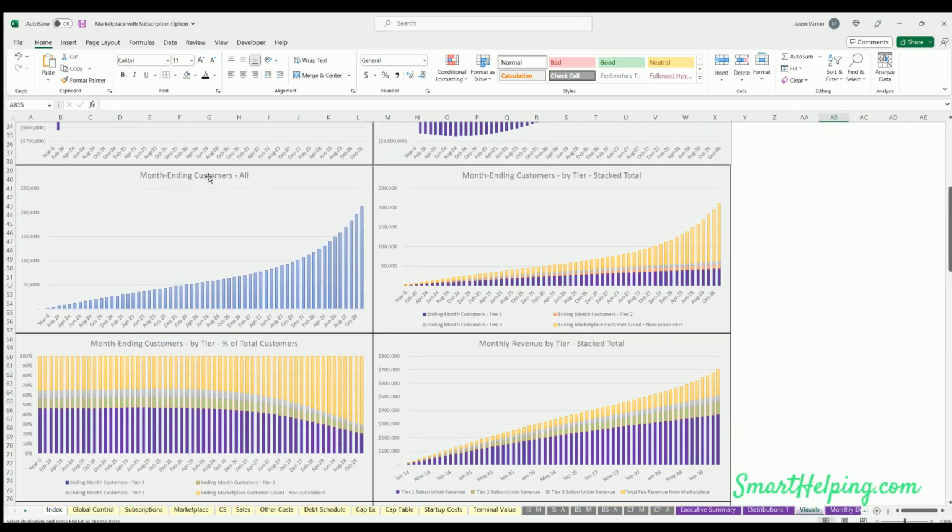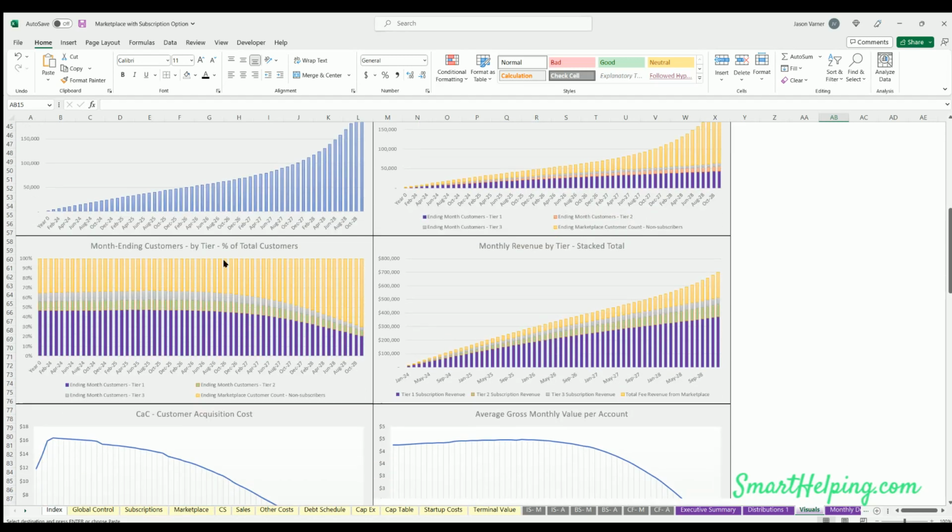For cash flow, month-end customers, all customers, month-ending customers by tier, stacked. So this is showing you total customers and how many are from tier 1, 2, and 3 subscribers versus non-subscribers. You've got your percentage of customers. So you've got your 3 subscriber tiers and then your non-subscriber marketplace users up top.